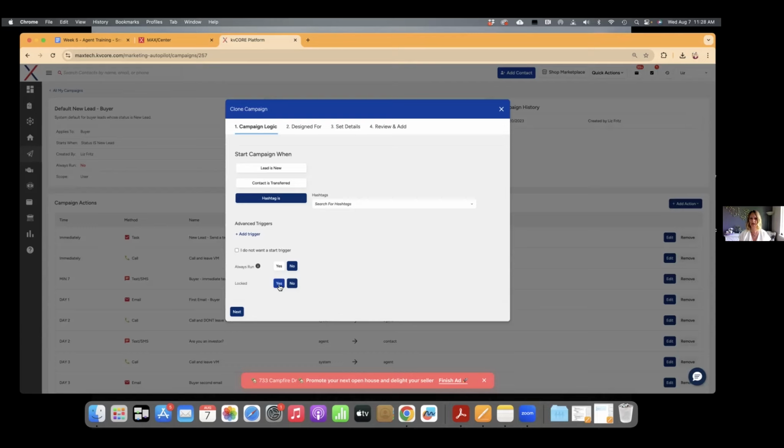So if that's the case, then you would come in here and say, yes, I am locking this. But otherwise, you're not going to, because then that means that nobody else can come in here and change it. It just will automatically be locked and it will go based on triggers. If the triggers apply, then it would automatically be sent out. So again, don't really worry about that, but that's what that locked feature is.